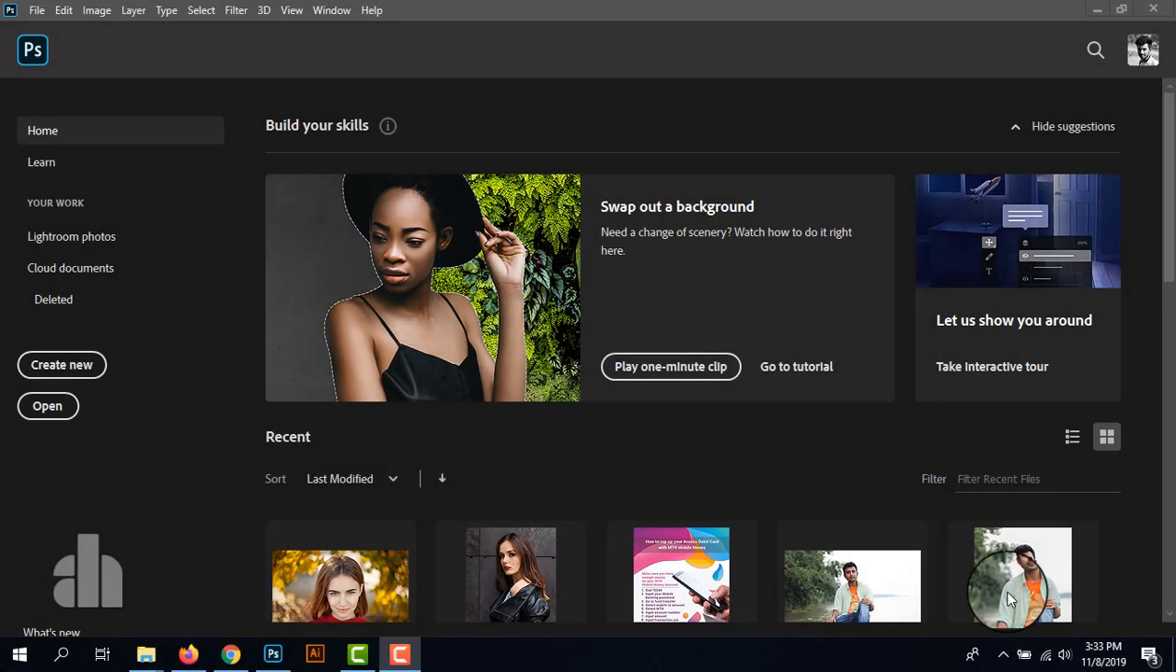Hello viewers, you have already known that Adobe has launched a very new Photoshop, which is Photoshop CC 2020. Today I'm going to show you the top 5 secrets of Photoshop CC 2020. So let's get started. The first secret is the Camera Raw filter.